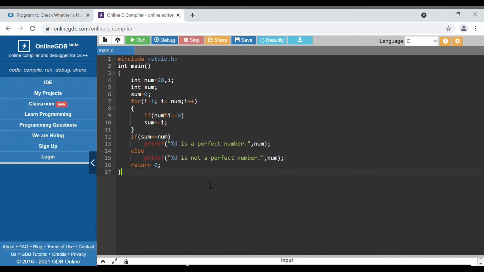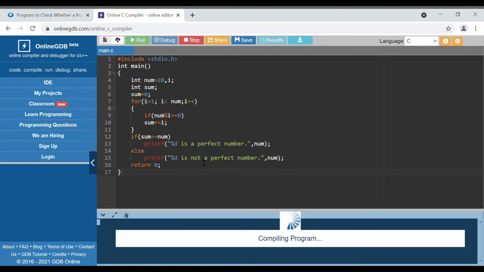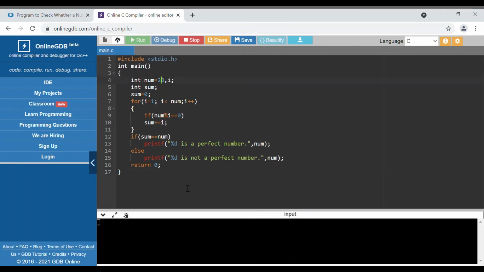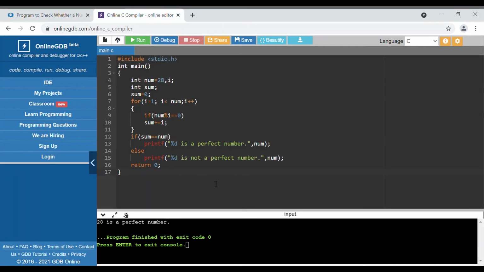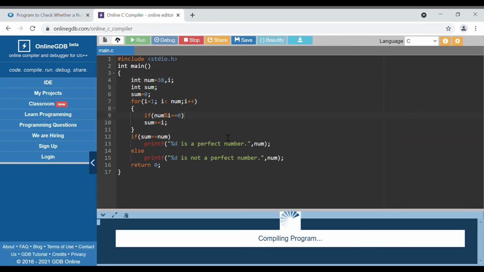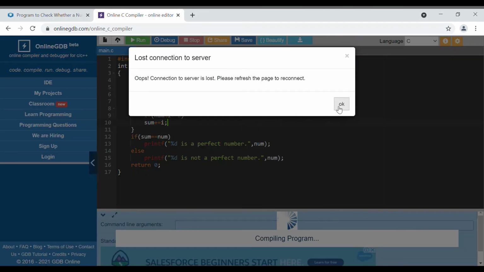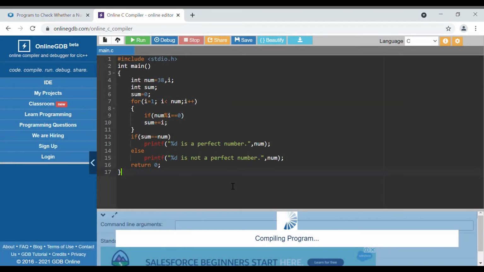So let's try to execute this code. We have the number 28 and we have to check whether it is a perfect number or not. It is a perfect number, as we have already seen in the example, and in our code we can see that 28 is a perfect number. Suppose we pass some other number, 38, and let's see whether it is a perfect number or not. It is taking time. There is some issue with the online compiler. I hope you understand the code.